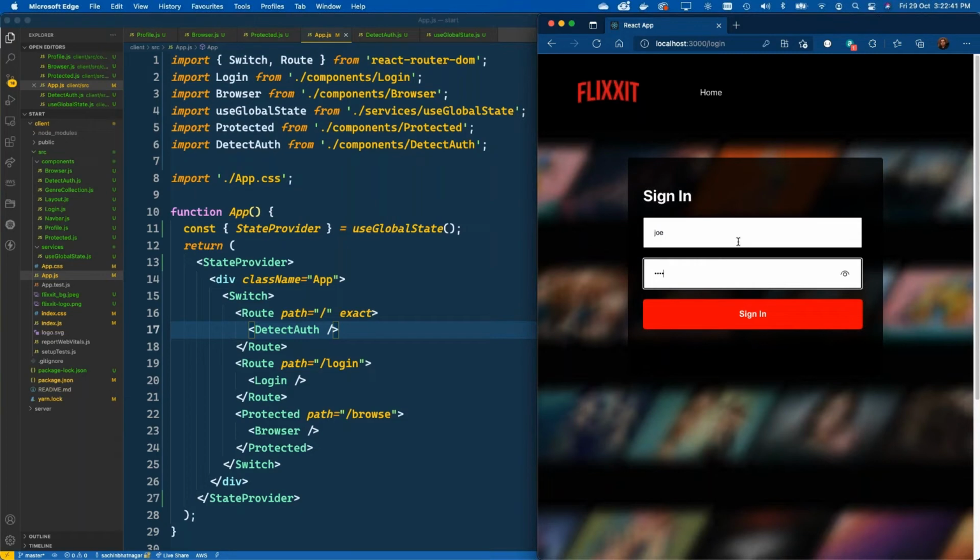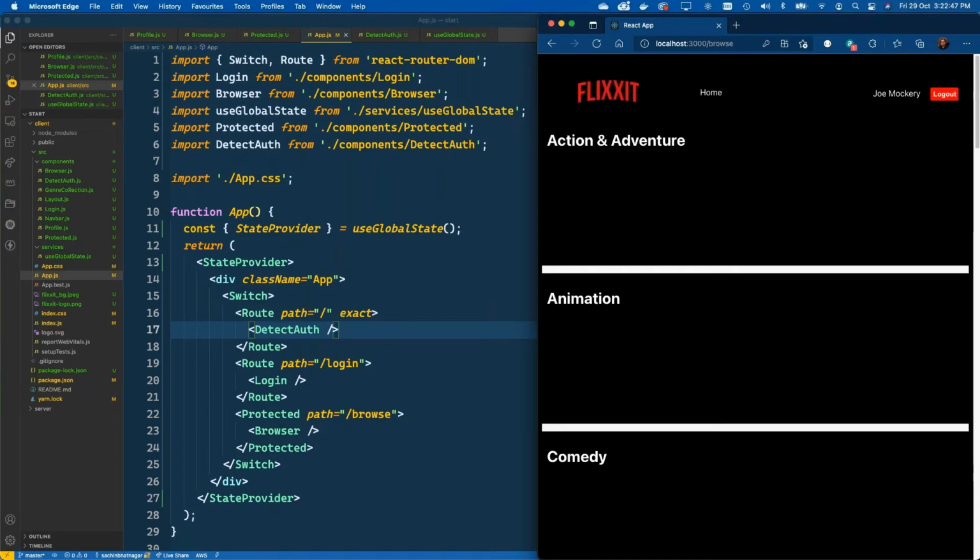And if I log in, see what happens. Instead of going to the home page, it's going to take me straight to the browser. And the reason it is taking me to the browser is because now the detectAuth sees that the user is logged in and it takes me here. So now this protected route is accessible.